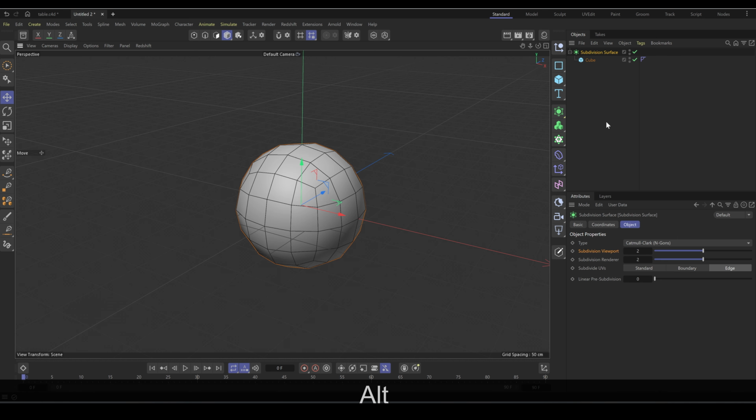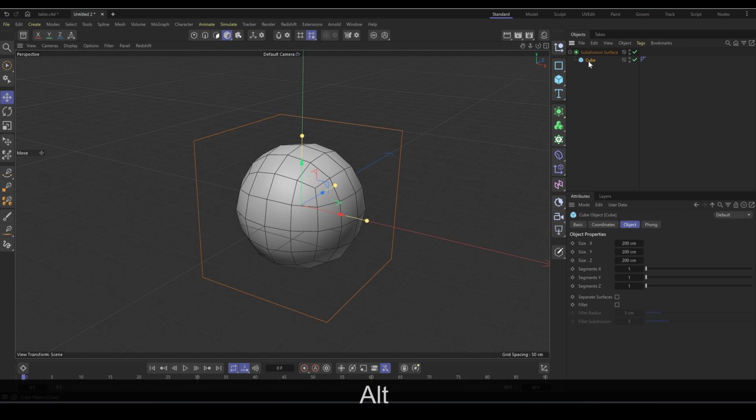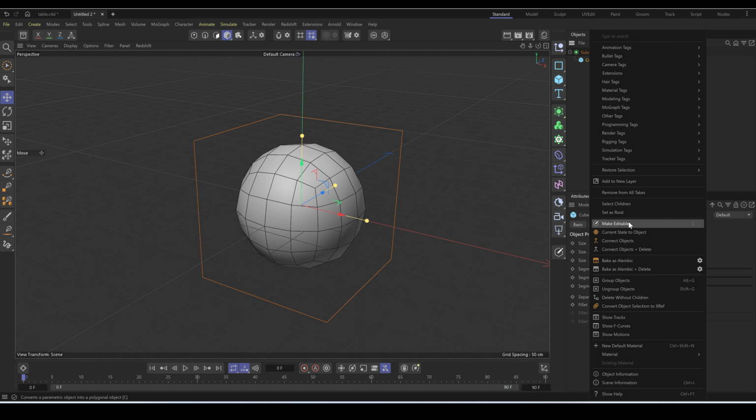If I add the subdivision surface modifier, then I click on my cube. While selecting my cube, right click it, make editable.